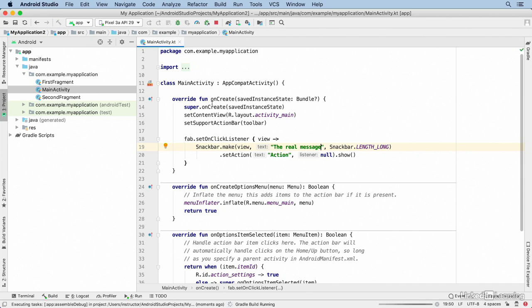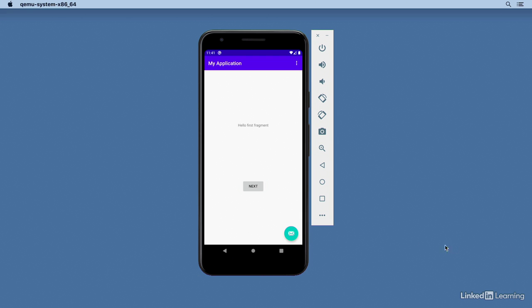I'll click that button, and if the changes I've made qualify for this feature, I'll be able to go back to the app on the device, execute the function again, and see the update.